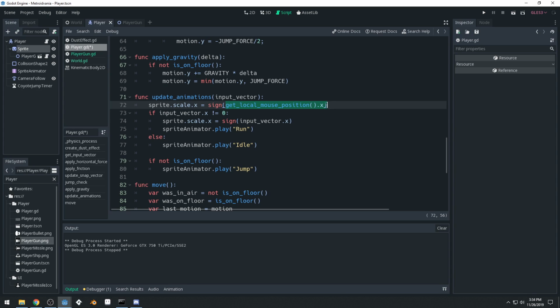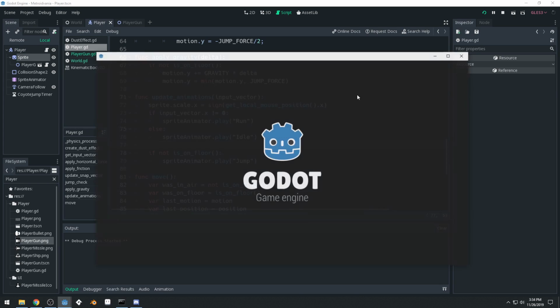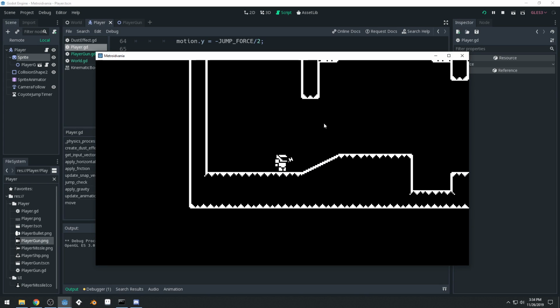So if the mouse position is greater than ours, we'll get a +1 and our scale will be 1, so we'll face to the right. If the mouse's position is less than ours, we'll get a -1. It'll return -1 for the sign, and our scale will face to the left. And we can get rid of this. And that's all we need in order to get the character to face the mouse all the time. So that already looks much better.